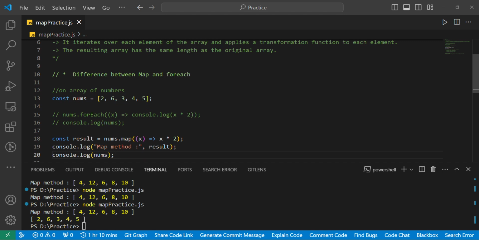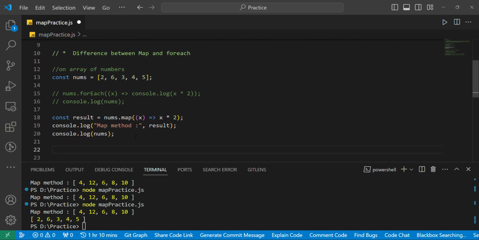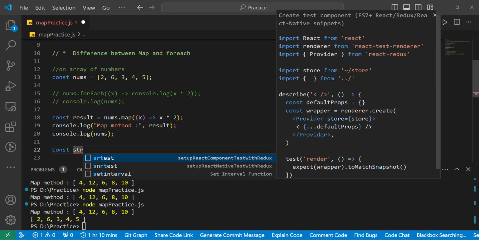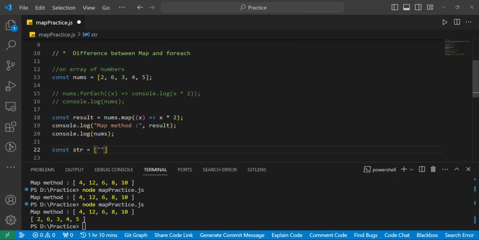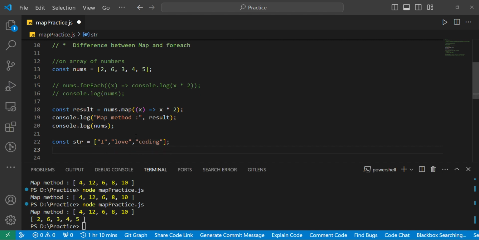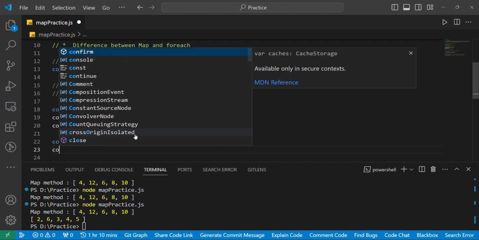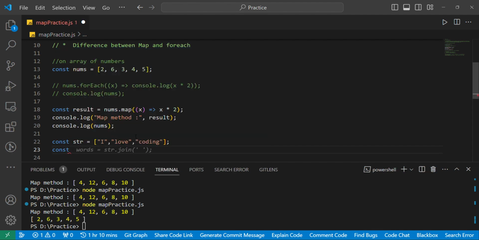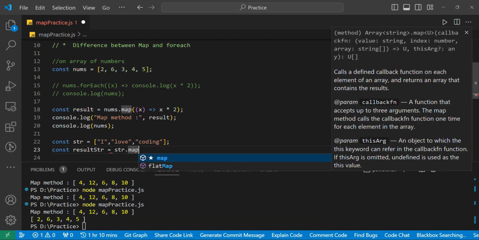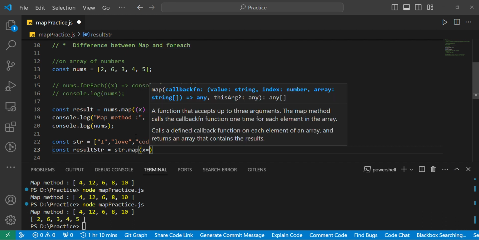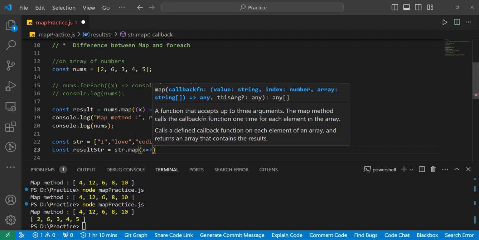That's the difference. And so basically we have seen numbers, and it is similar for an array of strings also. Let's try it out with strings. Now we need to create a new array, result string. We'll apply the map method to this string array.